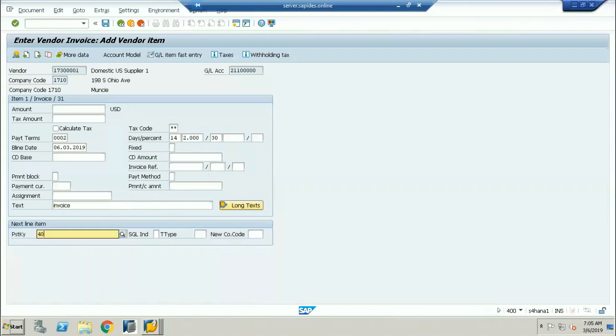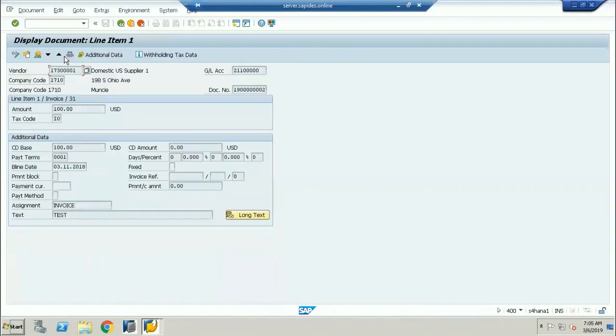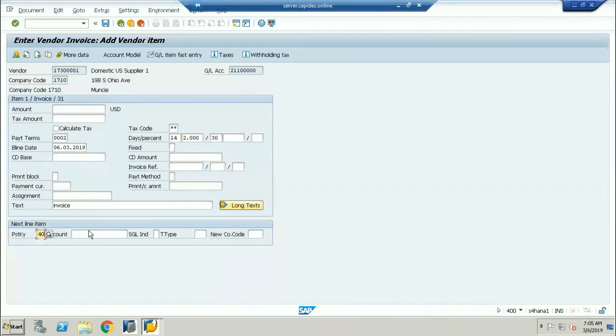Okay, 40, I want to credit the expenses. Let me go and see what expenses account they have taken for this. Okay, so I'll use the, because not to waste the time. This is the expenses account they're using. See, I'm posting the amount of $1,000 now. Okay, $1,000 today.